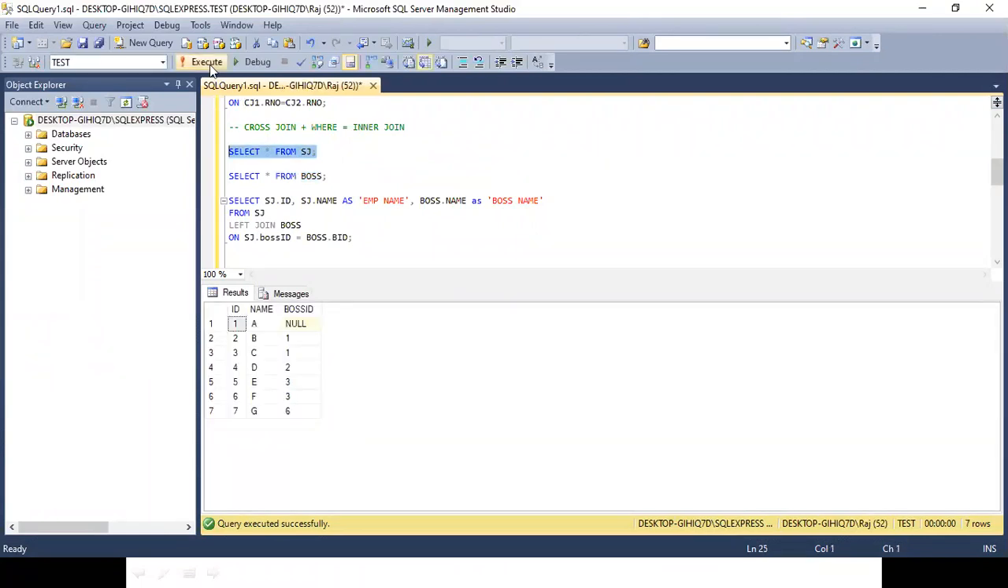Here it is. Now I have only this table with the name of SJ. I have only one table with the name of SJ. But I have a similar requirement. Look at this table. I need ID, name, and the name of the boss.